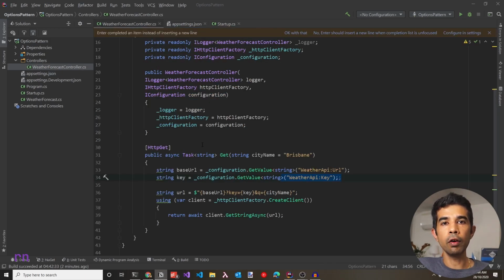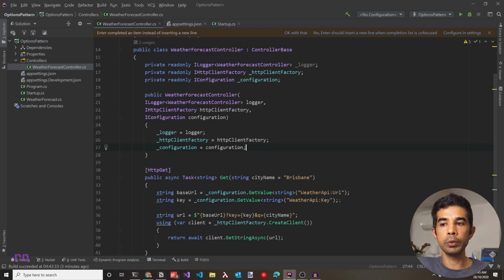Injecting in the IConfiguration into the controller is a bad design pattern. It is very similar to the service locator pattern, which is often considered as an anti-pattern. Looking from the outside, there's no way to tell what configuration values this controller now depends on. All it takes is an interface of IConfiguration, which has all the config values inside of it.